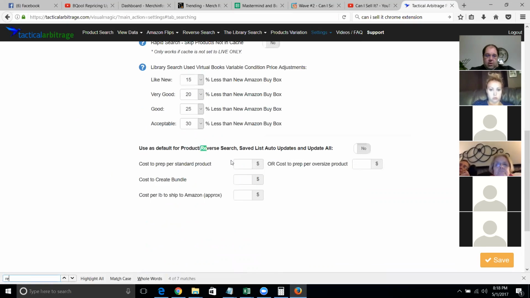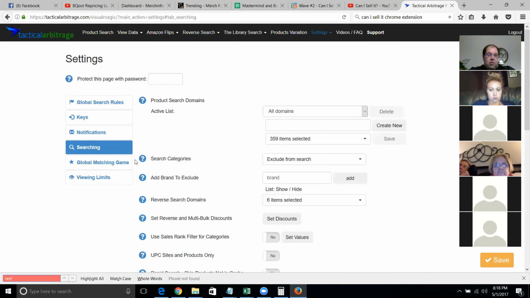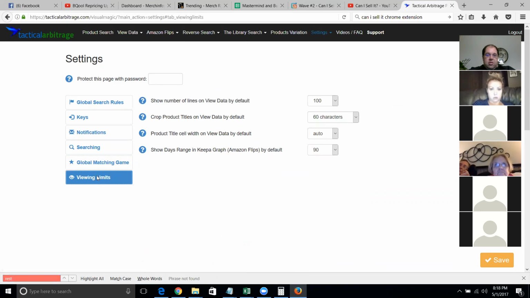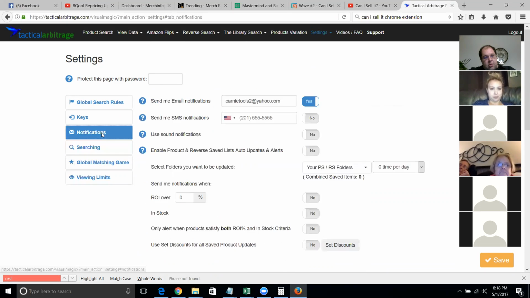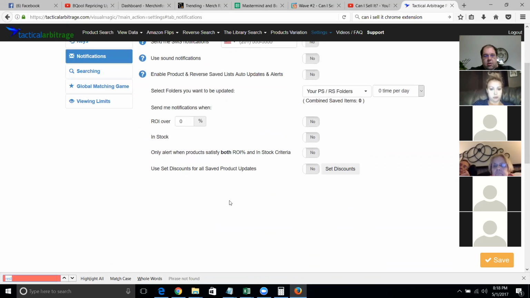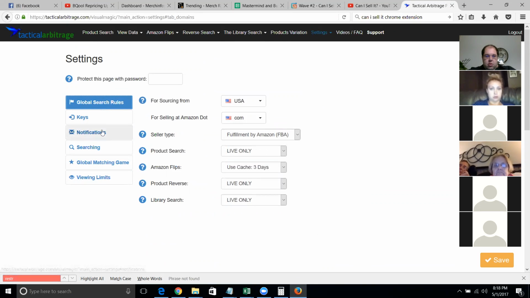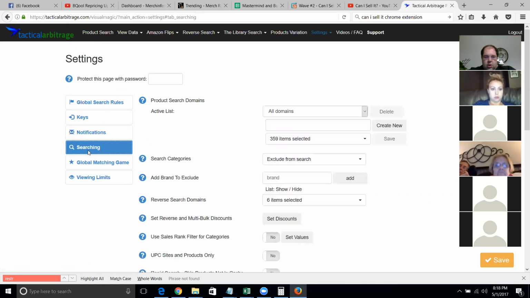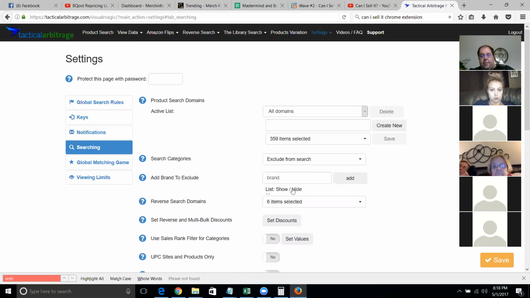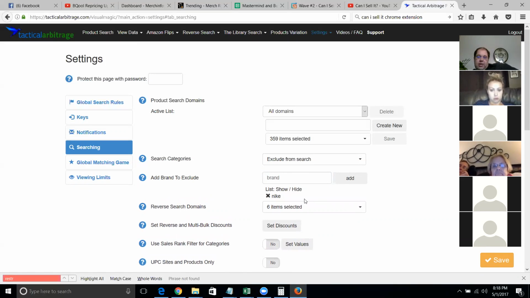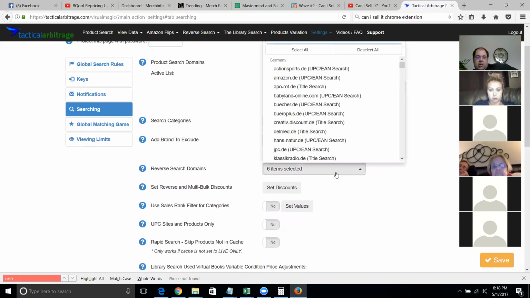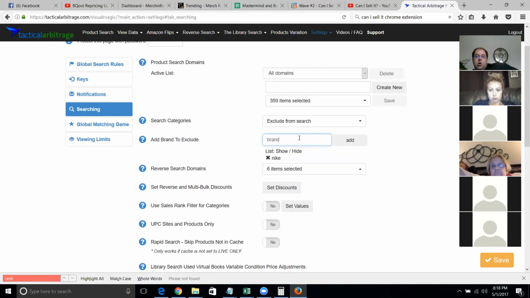It keeps moving everything around in here. So it's not on this page anymore. It should be in the searching page. So am I missing out on it here? Oh, here it is. So add brands to exclude is right here. Those are test accounts, so we don't have a lot going on in here, as you can see. But you can add any brand that you don't want to see in here anymore.